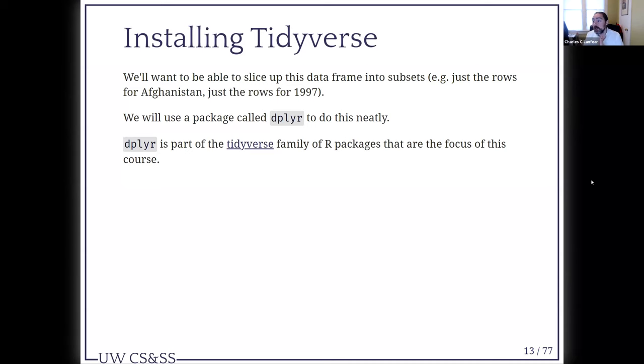Okay. So for what we're going to do now, and also for the entire rest of the term, we're going to want to have the tidyverse family of packages installed. For this particular lecture, we really just want to be able to cut this Gapminder data frame up into subsets, like get just the rows from Afghanistan or only the rows of the data from 1997. We're going to use a package called dplyr to do this. dplyr is part of the tidyverse family of packages, which I use to teach this class.